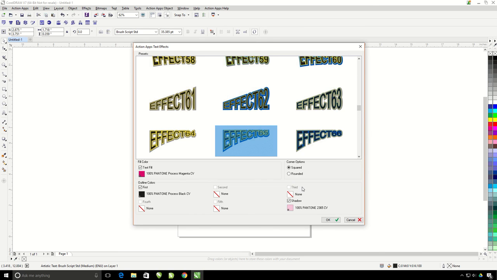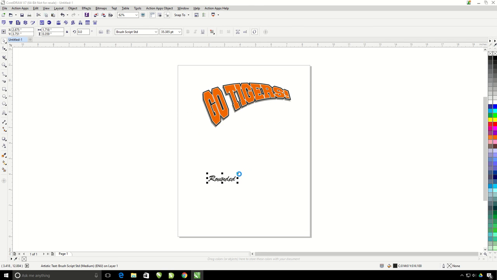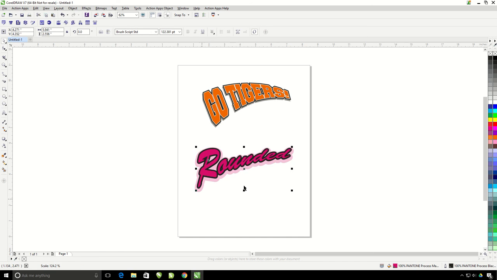And now, because I have a cursive font, I'm going to go ahead and select the rounded corners. Hit OK. Then size it up. And you can see on this how I have nice rounded corners on my outlines. And that's how you use the text effect feature inside of the Action Pro Studio.